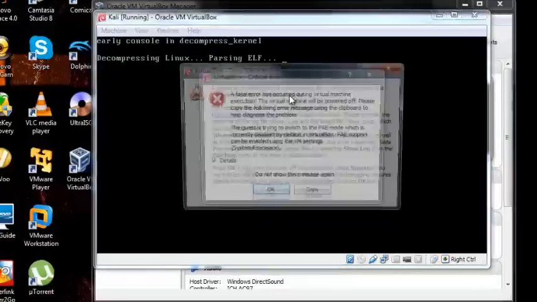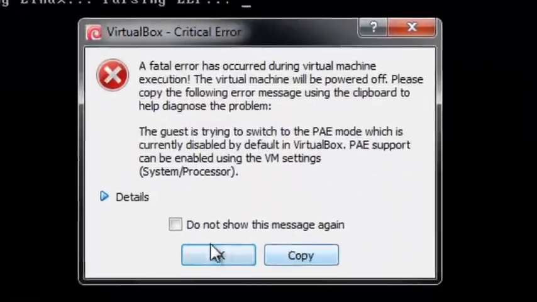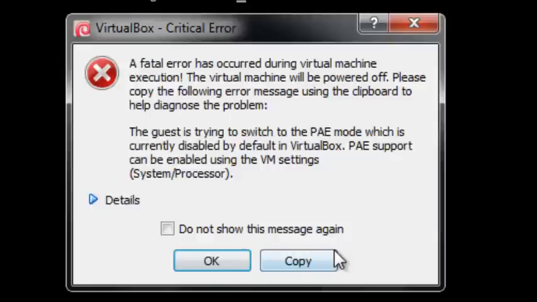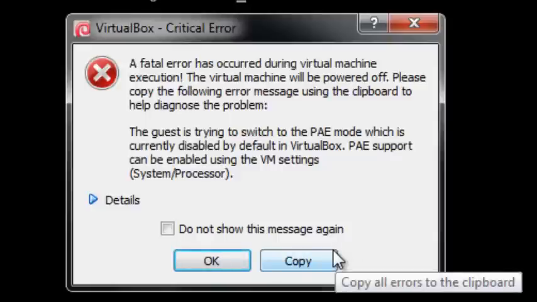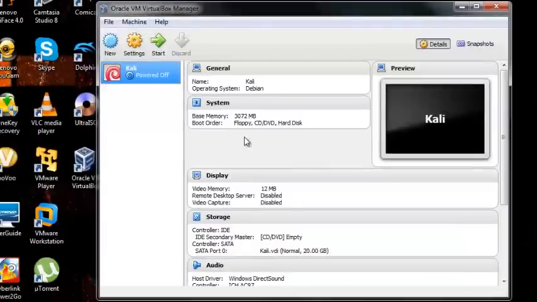Decompressing all that fun stuff. There's a fatal error while the virtual machine is executing. The virtual machine was powered off. What? Okay. The PAE, so we gotta enable that.